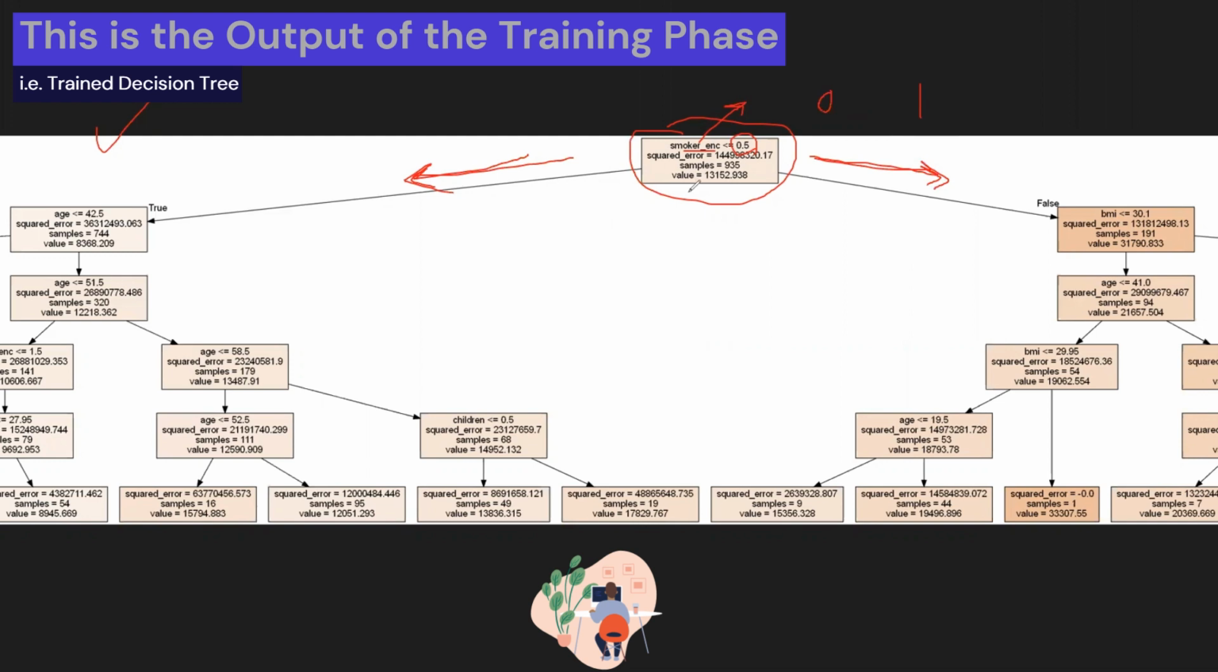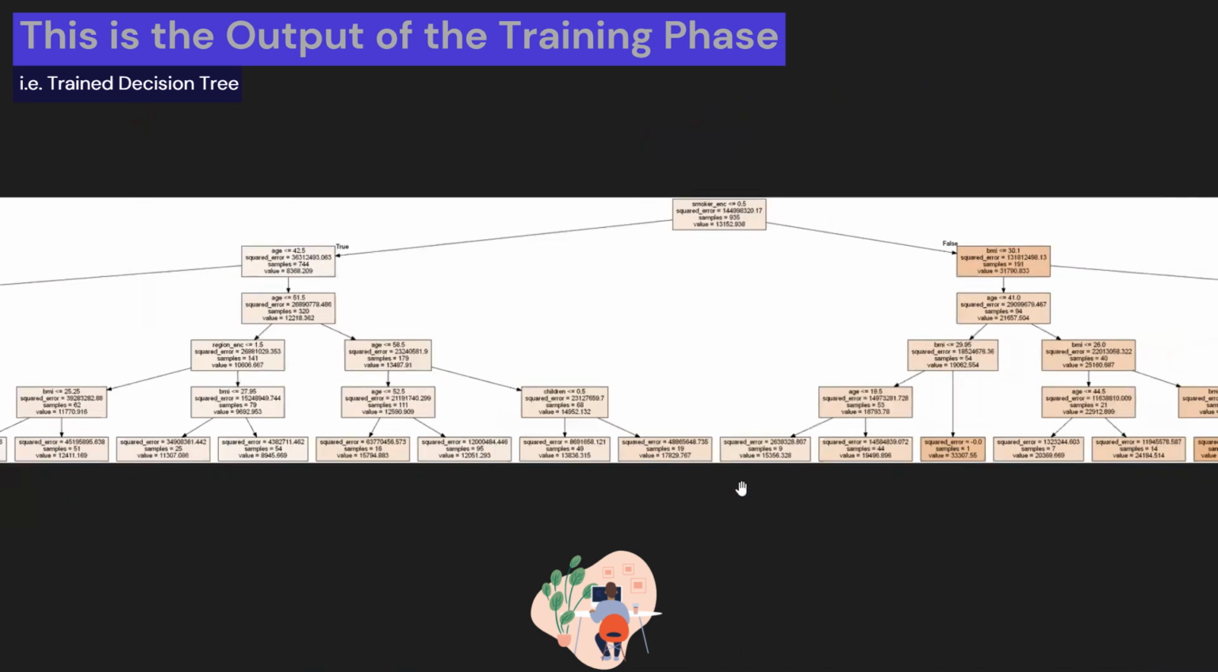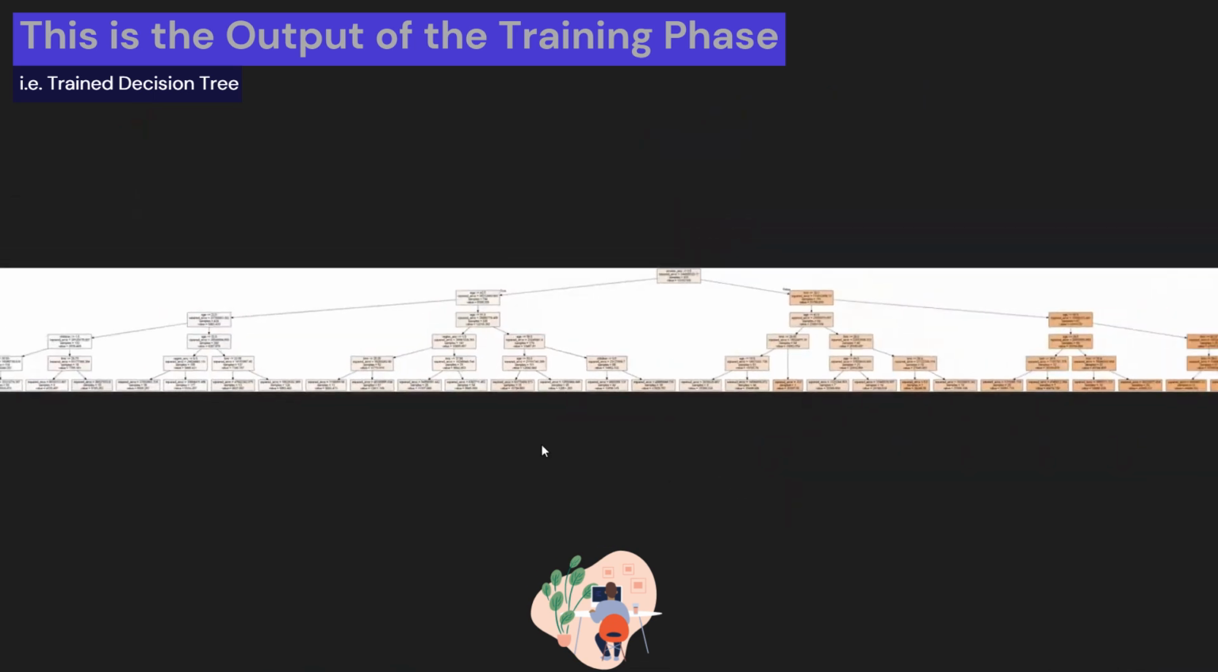Further, if you look at the samples, 935 in total, 935 records were there in my data set. Now out of 935, you will see 744 came here, 191 came here based on this split. And further, here the split is happening on BMI and here the split is happening on age. So here the split criteria at the child is different, right? So if I show you, this is how this tree looks like, guys.